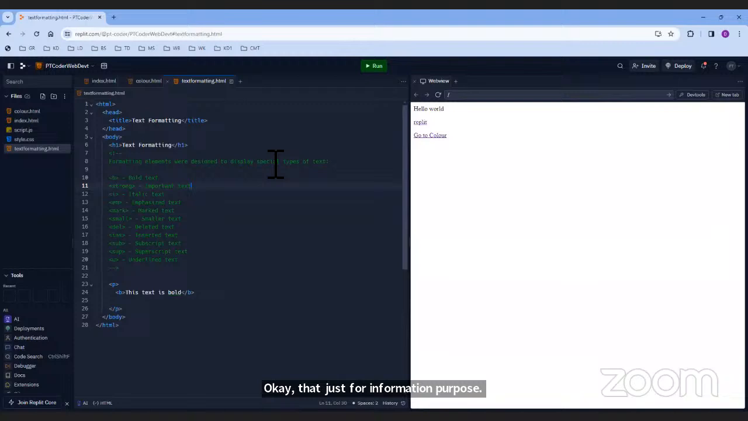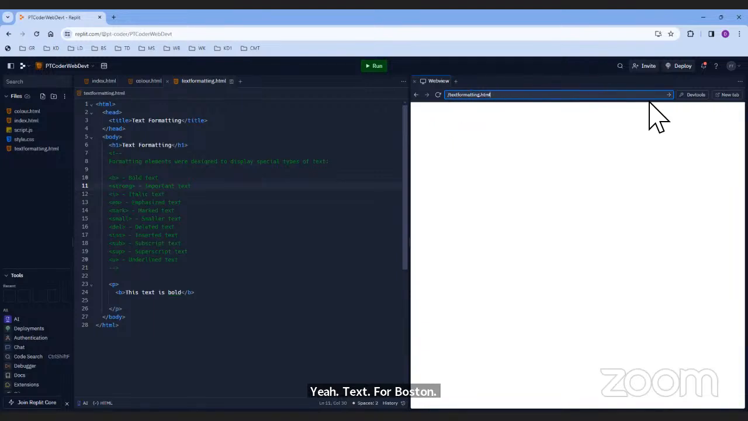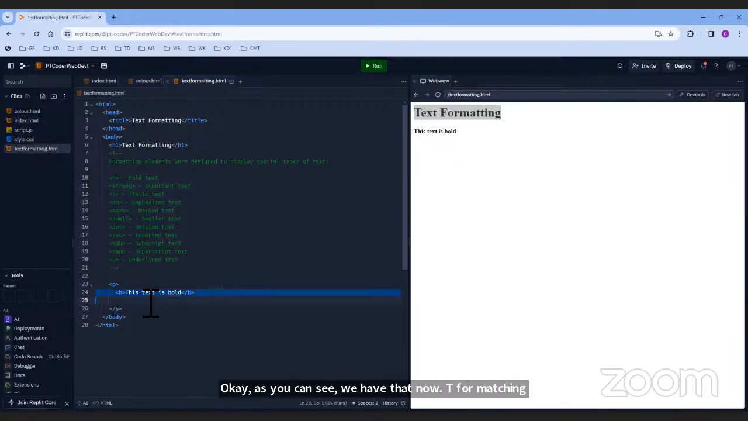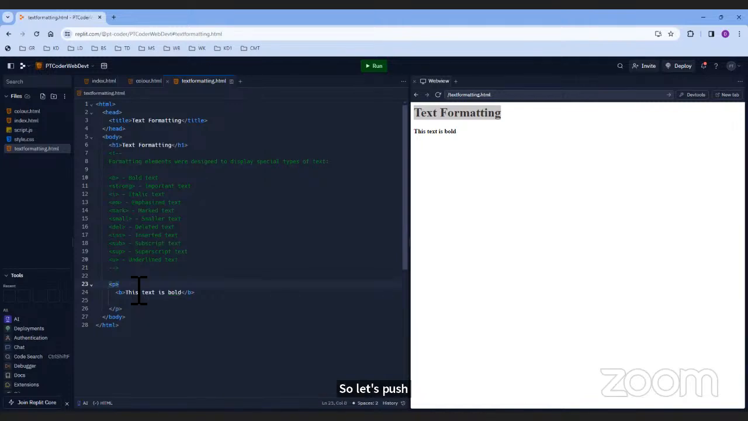So let's run this one. I'm going to put that here, text formatting.html. As you can see, we have that now, text formatting, and this text is bold. So that's how to do bold. We are also going to do another one. Let's do another one.